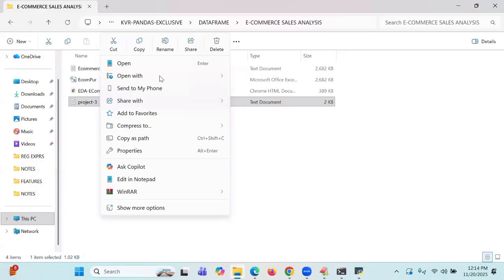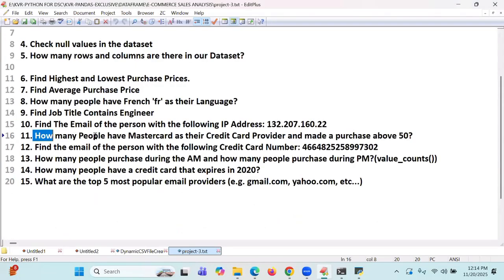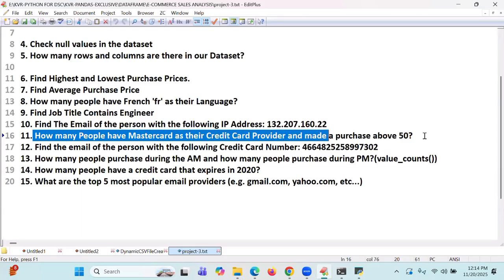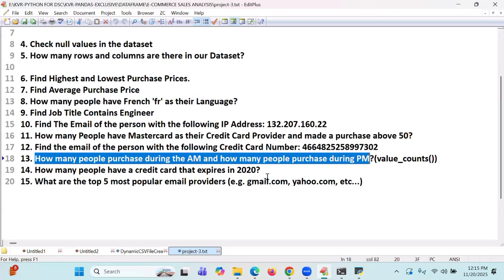These are the questions. How many people have Mastercard as their credit card and made a purchase above 50 rupees? You need to apply this on my CSV file. If you face Google interviews tomorrow, you will get this. Next, how many people purchased during AM and how many during PM? Value counts. And where are my sales increasing, during AM or PM? I want to find out the analysis.